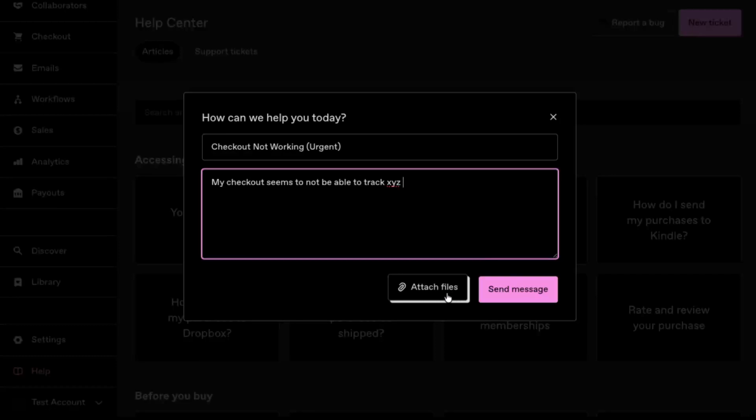If you have any screenshots or files that show the problem, click on Attach Files. Select the relevant images or documents from your computer or device. Visual examples are extremely helpful, especially for things like error messages or layout issues.